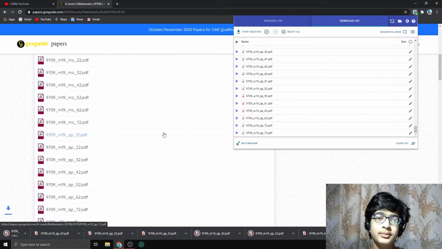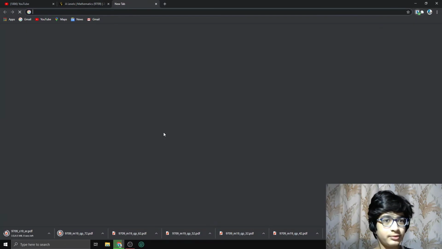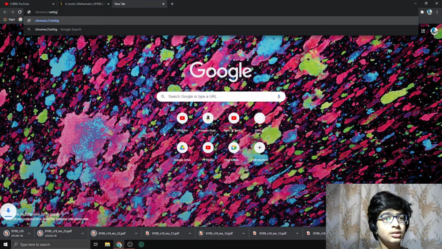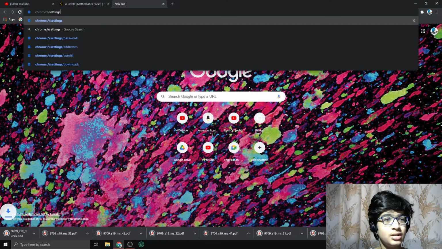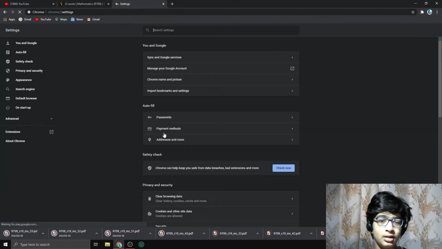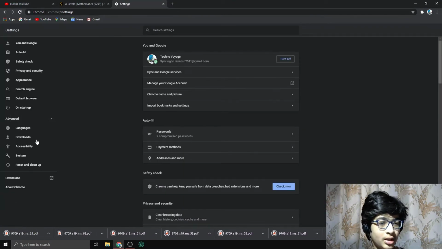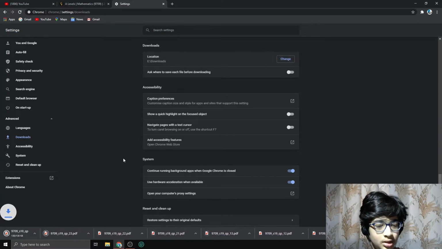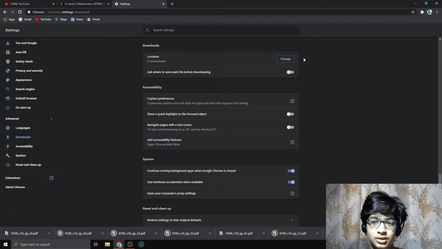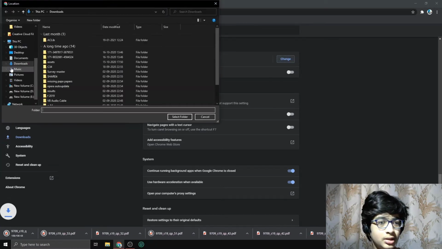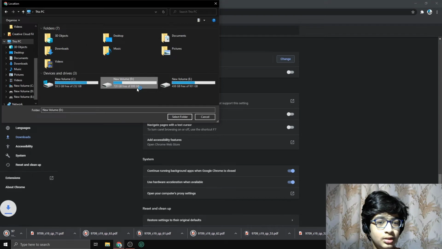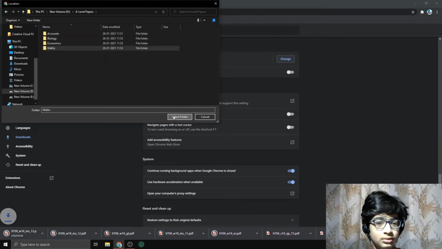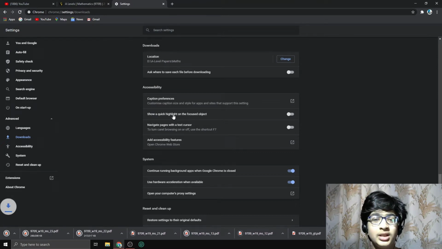And if you don't want them to go to your downloads folder, you have to go to Chrome://settings, then go to advanced here, click downloads, and change your download location to your desired folder. So let's say I want to download all of these files to this folder. And now all of them will be downloaded there.